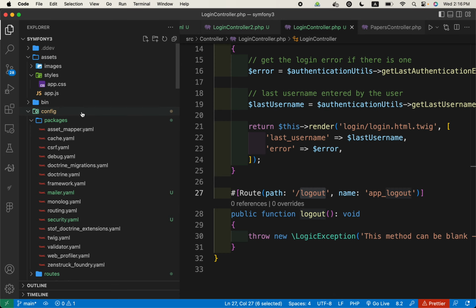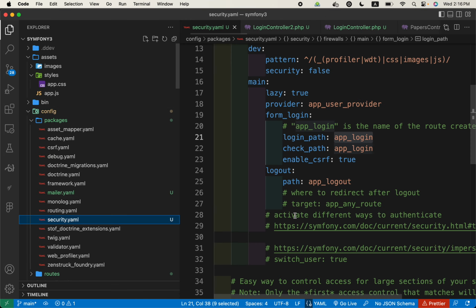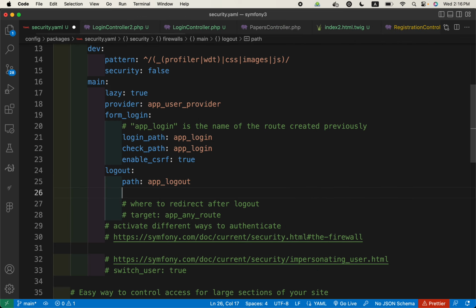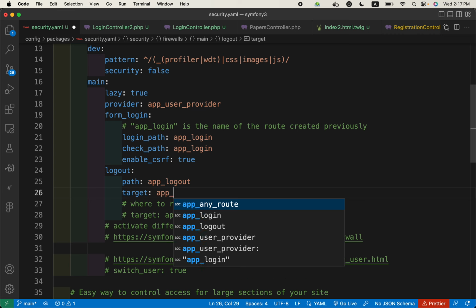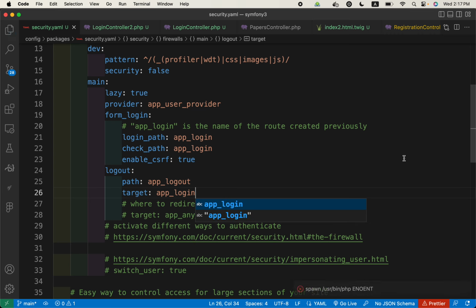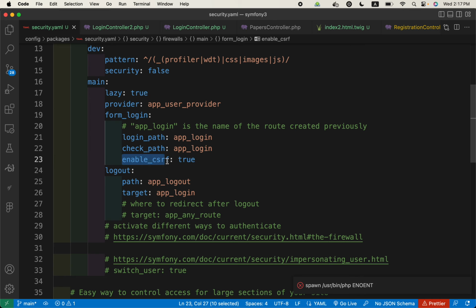If I go to the security YAML file, the logout path is app_logout, and we will also use target. Target means where should the user go to after the logout. It should normally be login. So I will re-add it, and this also has enabled CSRF for us. You can enable CSRF support with this key.